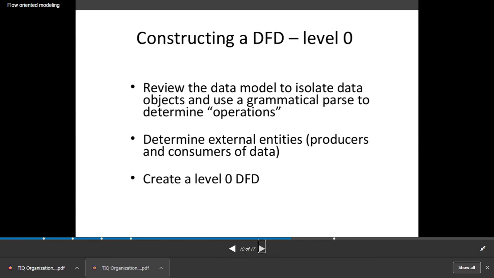Review the data model to isolate data objects and use the grammatical parse to determine the operations. So every level has some operations to be performed, and you have to define that level. Determine the external entities, the producers or the consumers of the data, and create a level 0 DFD, which is the context diagram. Next one.